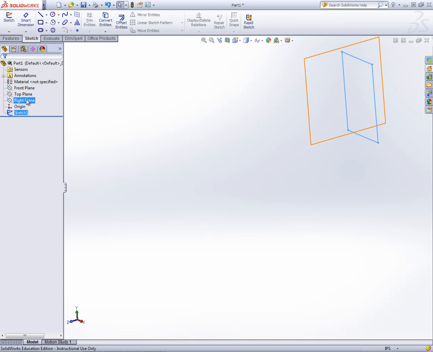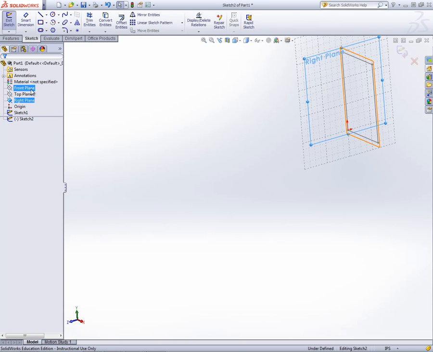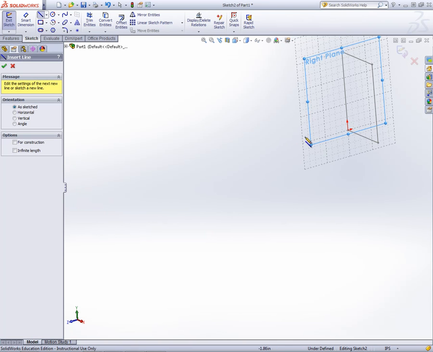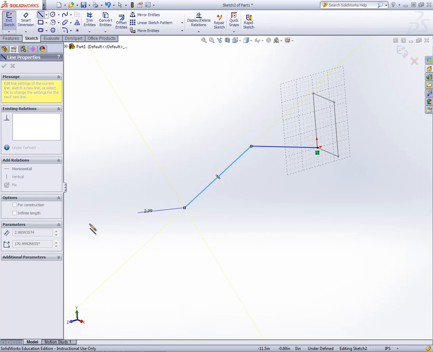So when we move our cursor over the right plane, once it becomes highlighted, we'll right click and we'll left click on Sketch. Then we'll move our cursor up to the Line command, left click on Line. Move our cursor right to the origin. Older versions of SolidWorks, the sketches have to intersect. Newer versions don't have to, but it seems to be just good practice to intersect them if it's possible. And then just create some kind of a sweep line.